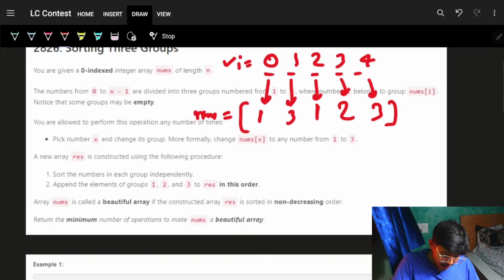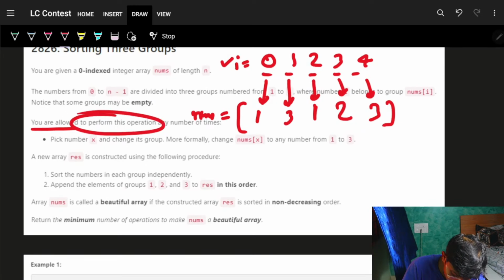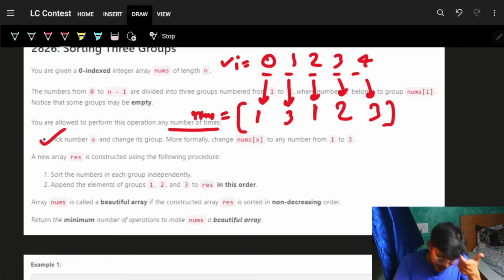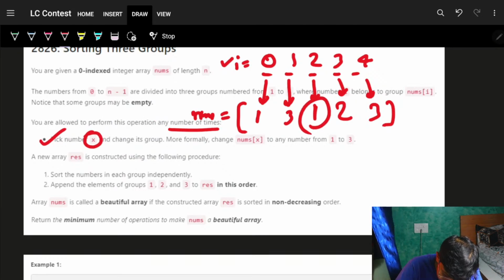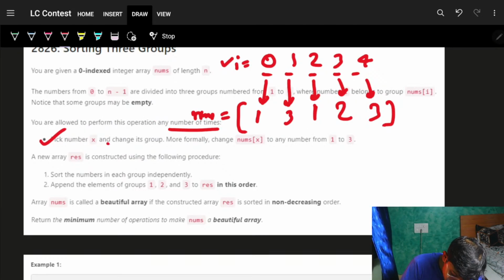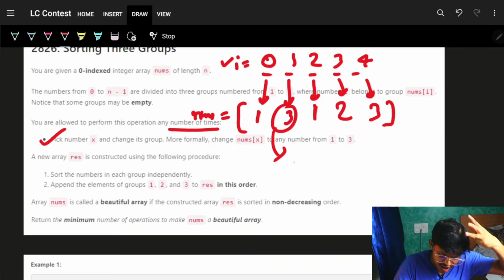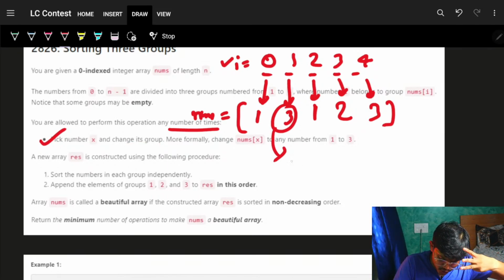Now, what I am allowed to do is perform this operation any number of times. What operation? The operation is to pick a number x, which is this number, and change its group. What I can do is pick a number and change its group, which means if the number is in group 3, I can change the group to 2, or I can change the group to 1.